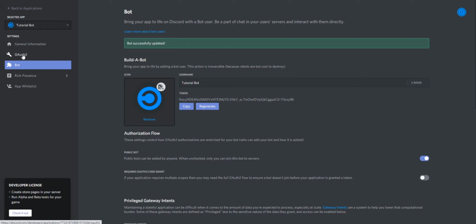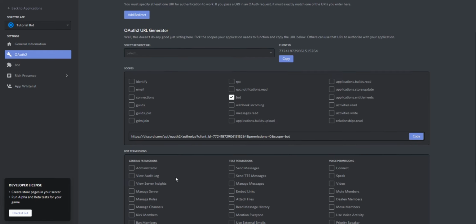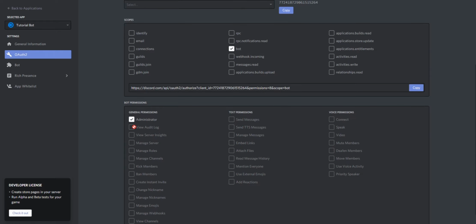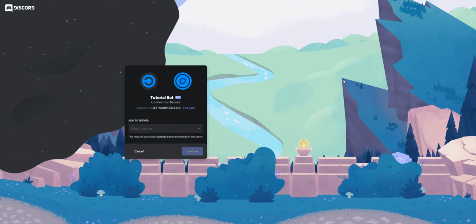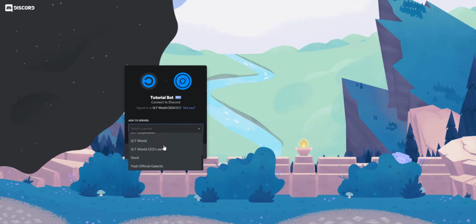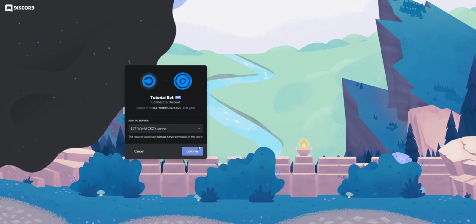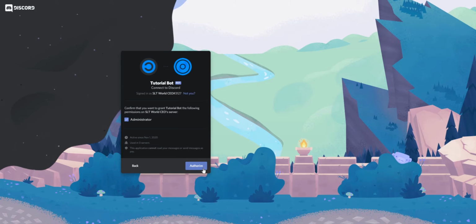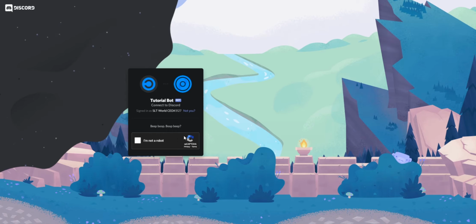Now let's go here and click bot, and you can click any permissions you want for the invite. I'll just simply click some. Administrator. Okay, now let's click copy, then open a new tab and paste it in. Now find your server, and then click authorize.